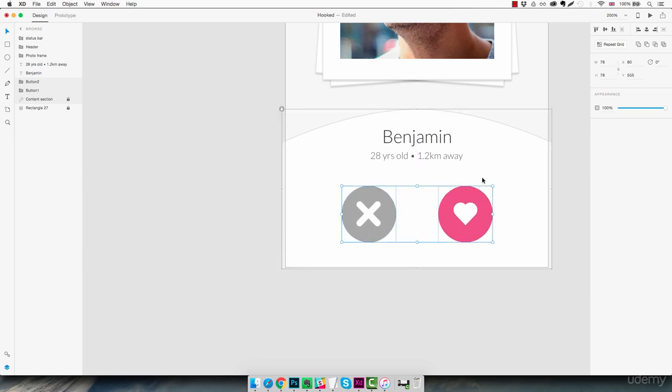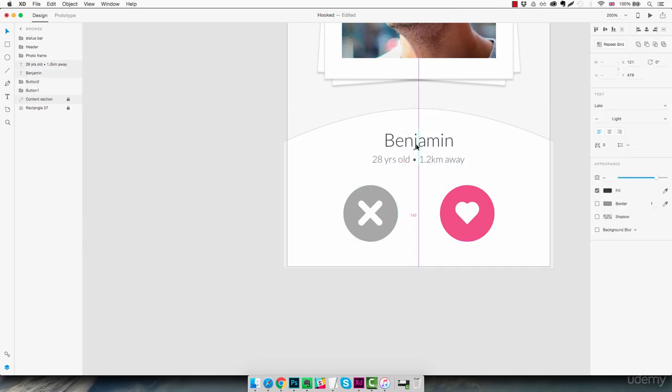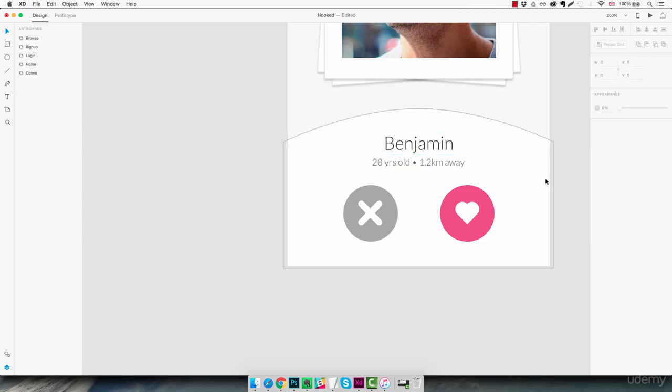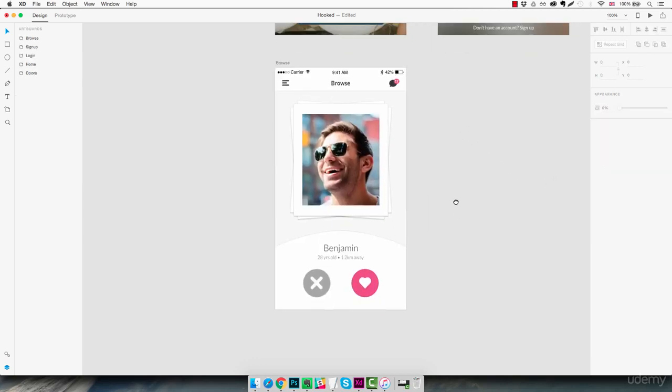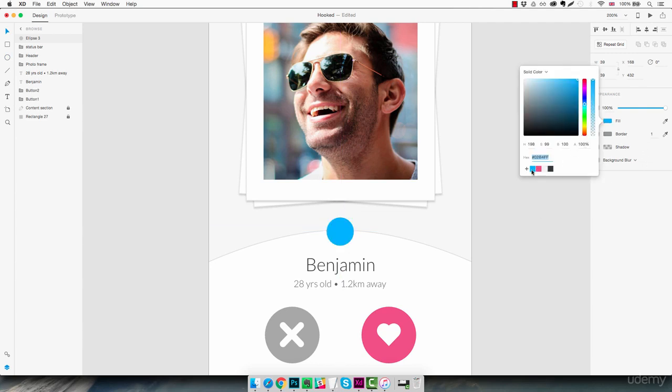Move them down a little bit. And actually let's select the text as well. Move it down a little bit. And yeah, so the last thing I think we need to do is to add the little favorites button, which is down here. So we're going to create another circle. This time it's gonna be 40 pixels, about 30 pixels. We're gonna center it, remove the border, change the fill to our blue we have here.